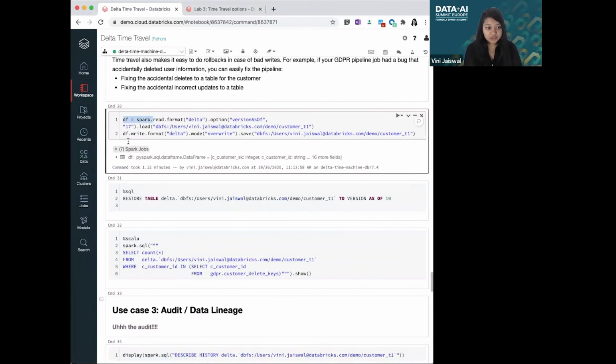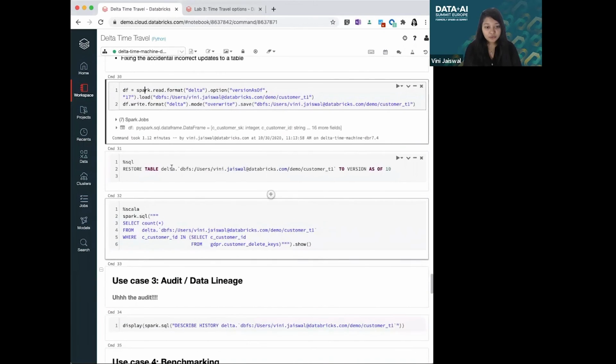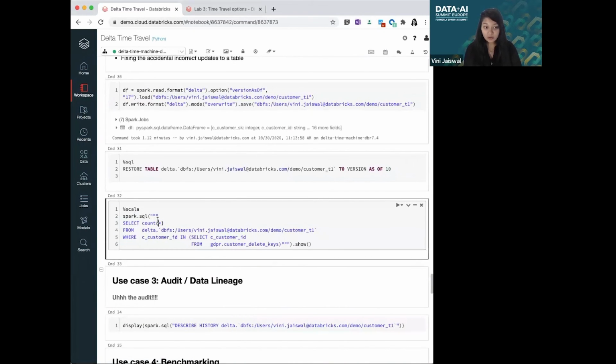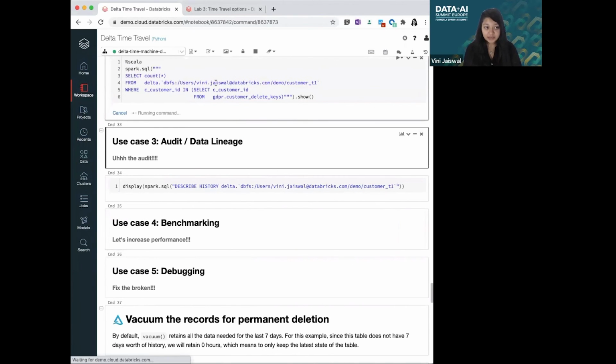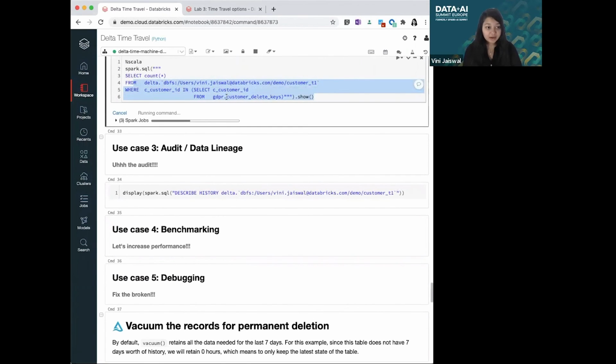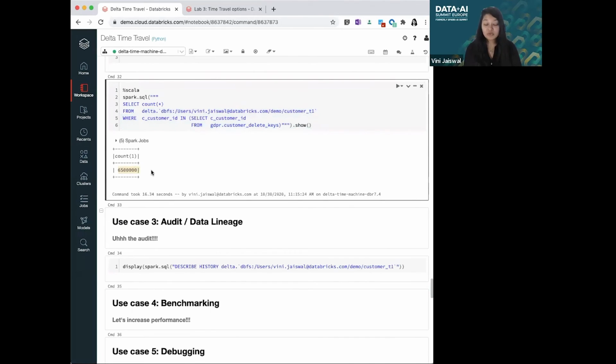Our query is finished. And I want to make sure that the records are restored. So I'm going to run this matching query again, using the same command. As you can see, now we have our records back. That means we traveled in time.